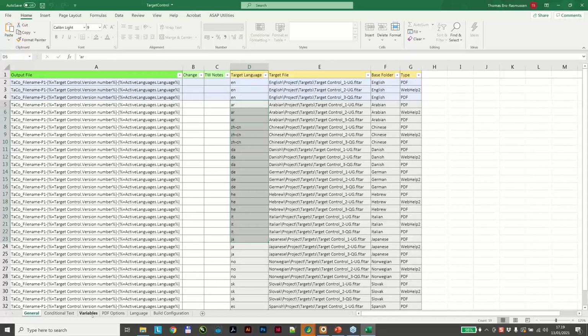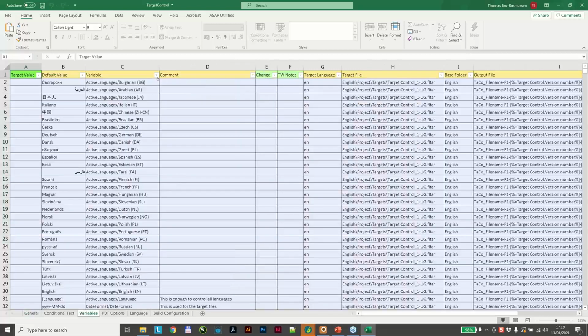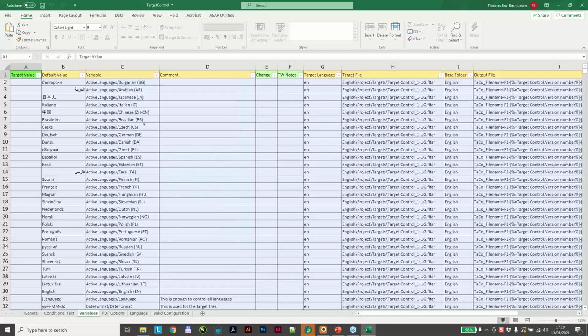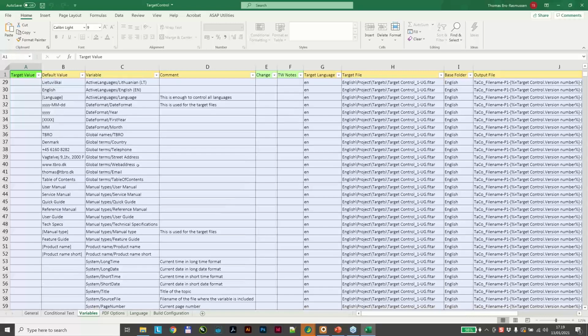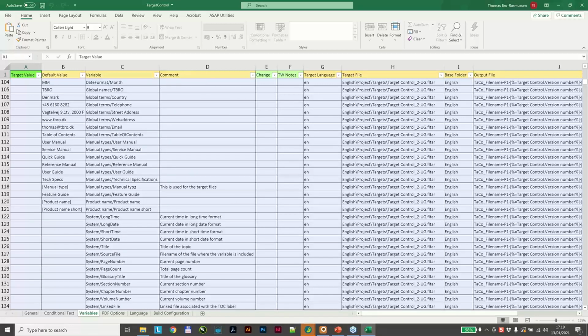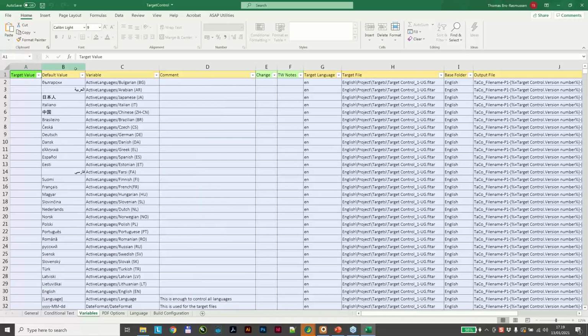Let's take variables first of all. Here we are. And I would like to make a change to the name and translation of user guides. Mind you, we have a lot of different variables. We've got active languages, a lot of date formats, system variables, active global terms, a whole bunch of stuff. The default value in column B is what we have in the target in the variable file set right now. This is the variable itself, and the target value on the left-hand side is what is being written into the target file.